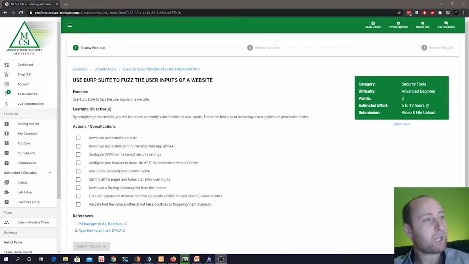Configure your browser to tunnel its HTTPS connections via Burp Proxy. We also need to configure Damn Vulnerable Web App in the lowest security settings. I think by default it's on impossible, which is really hard. Also we need to use Burp's spidering tool to crawl through DVWA, Damn Vulnerable Web App. By default, Burp Community only comes with passive scanning capabilities. Active is in the Pro version, which we'll go through the differences later on. We need to identify all the pages and forms that allow user inputs.